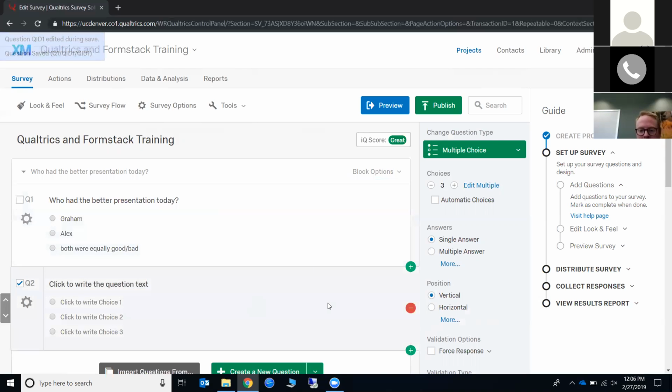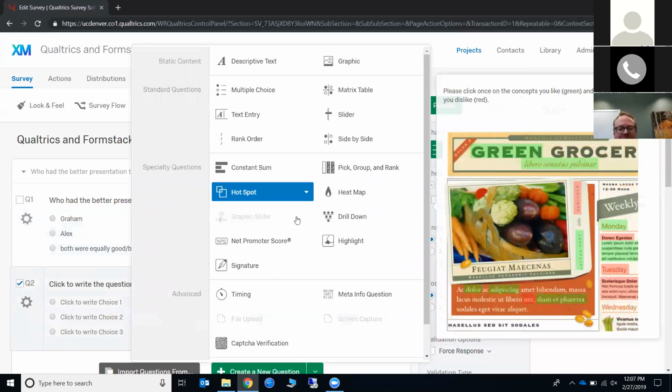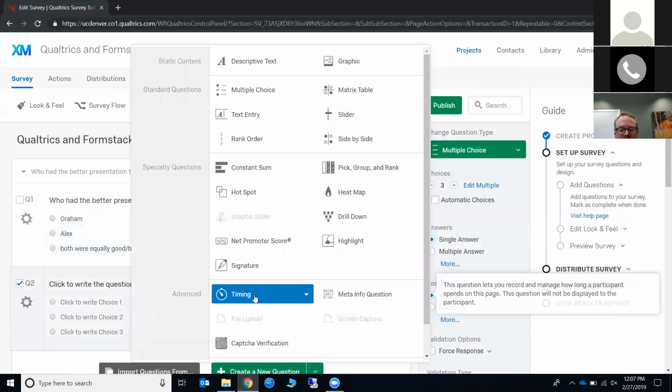So right here, we're doing question number 2. We have a couple different types of questions. Standards are multiple choice, text entry, matrix table, and sliders. There are a couple other ones that are a little more advanced, and we're really not going to get into these as much. You can also add timing information here, which lets you manage the timing for certain questions or certain blocks.